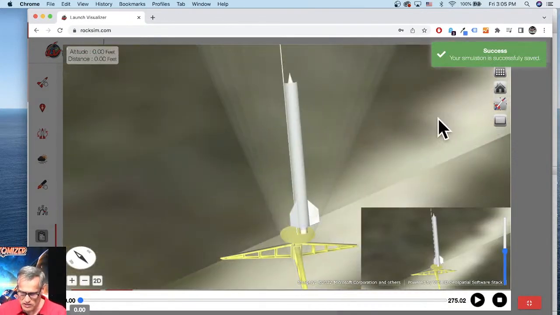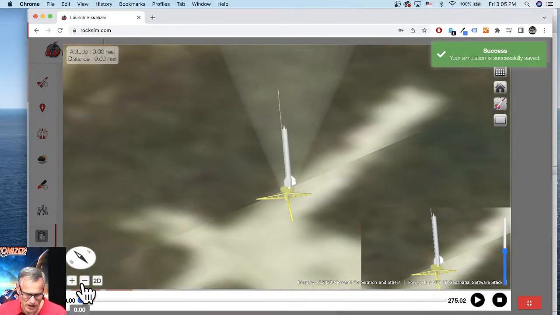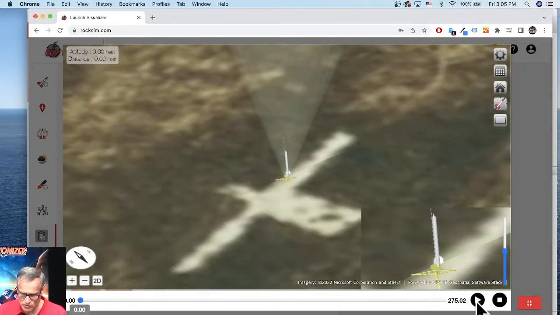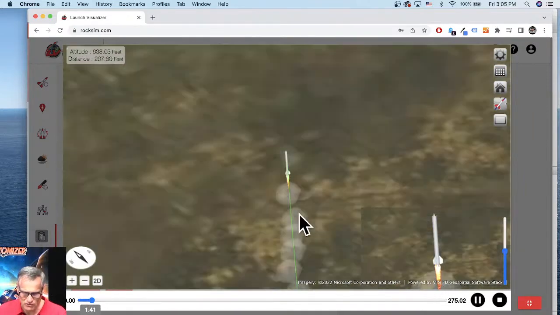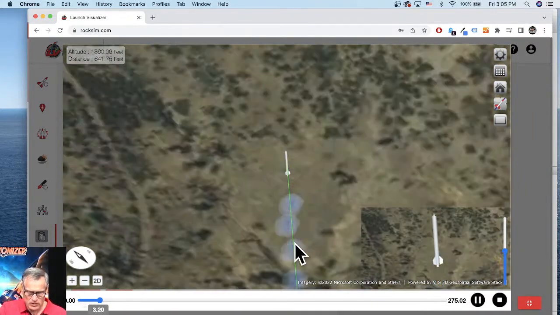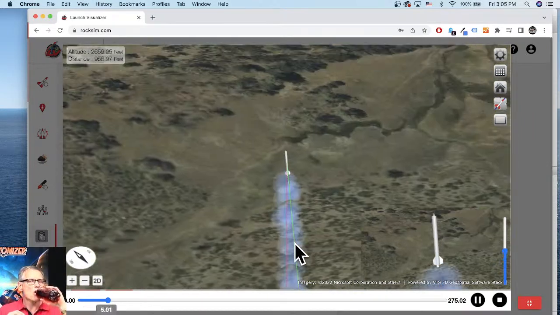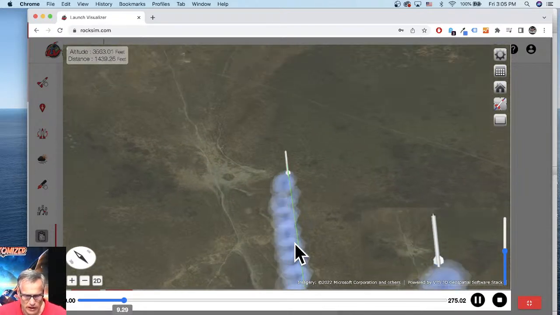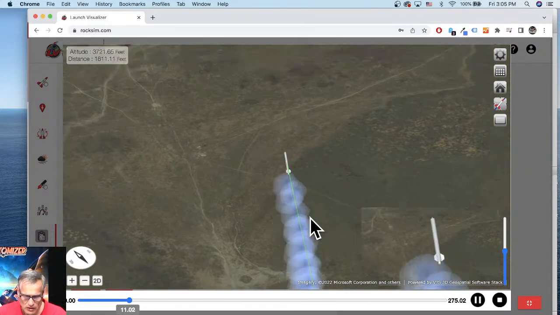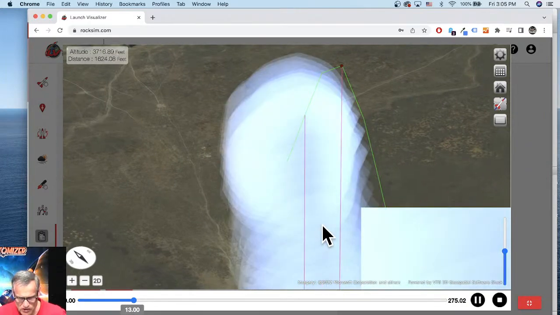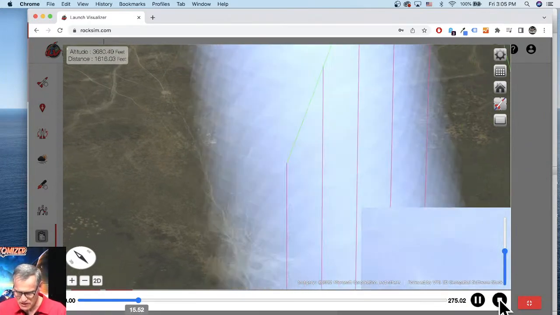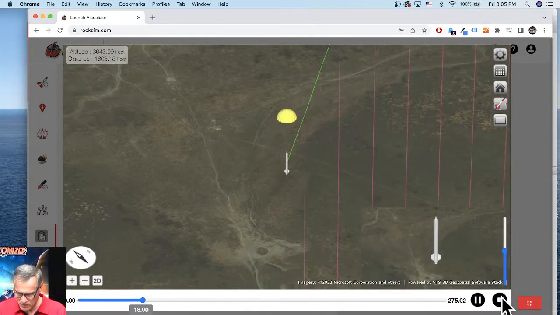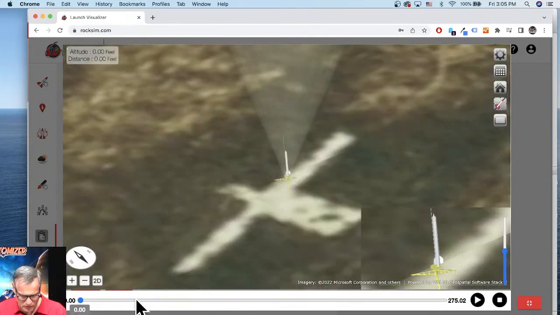Okay, so now this time the rocket should go over the top before the parachute comes out. So rocket's taking off. It's coasting upwards. And it's slowing down, it's slowing down. Oh, it still looks like it's going up, doesn't it? Man, oh man, let's pause it. Come on, it's being slow.